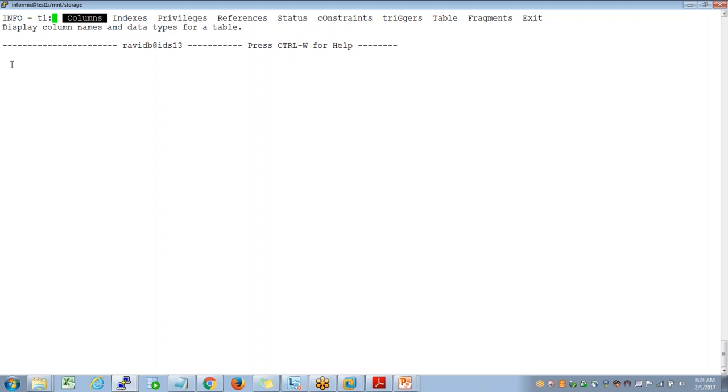Now I can select T1 and see what columns it has, if it has any indexes, what permissions are granted on it. I can exit from this table screen. I can go to query language and enter a new query. I can say select star from T1. I can see the data, 549 records.